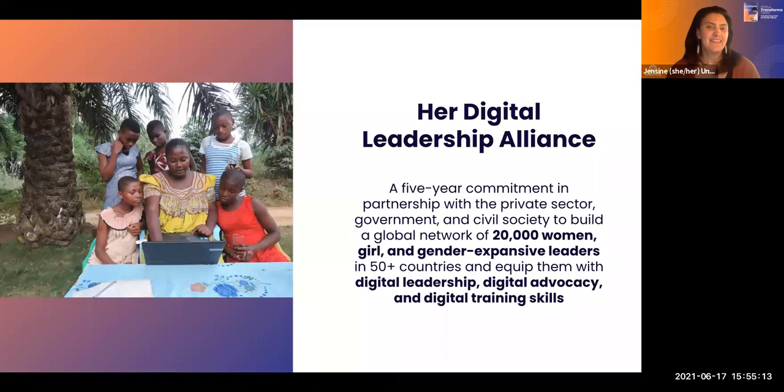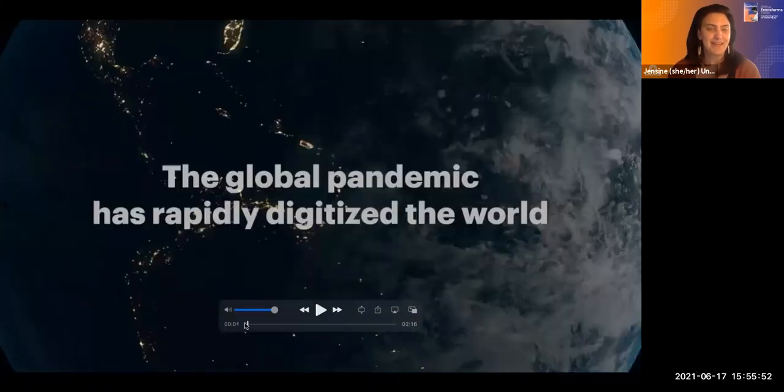And then lastly, the Her Digital Leadership Alliance is designed to be very inclusive and have synergy with the many different groups around digital skilling that are already underway. This is essentially a 5-year commitment to build a global force, a global network of 20,000 women, girl, and gender expansive leaders in 50+ countries, equipping them with digital leadership, digital advocacy, and digital training skills to become trainers themselves. And with that, I will take us to a short video to illustrate the alliance and bring it to life.